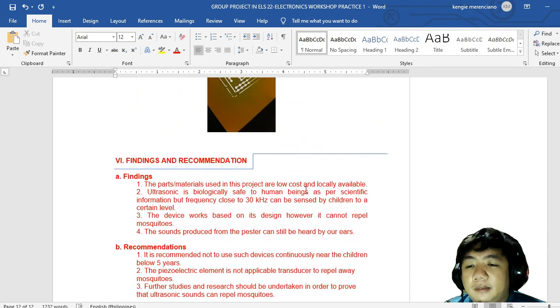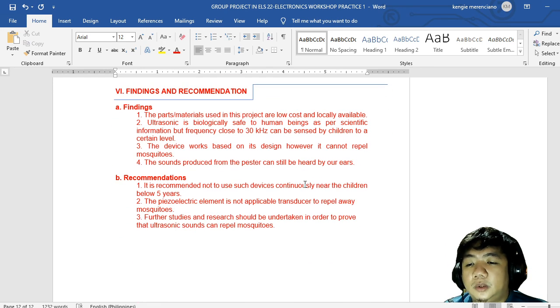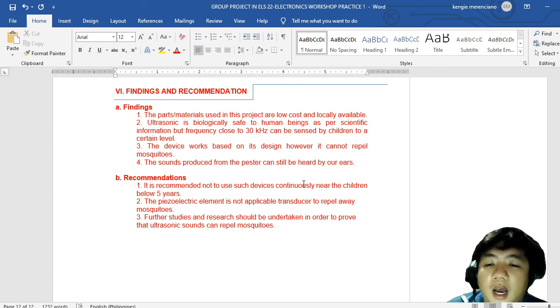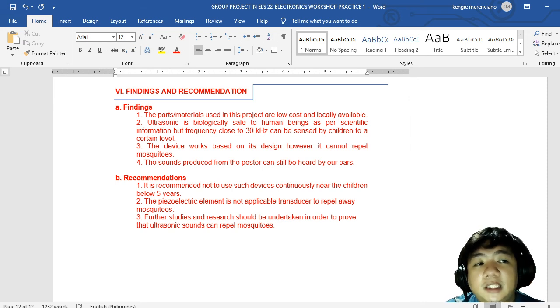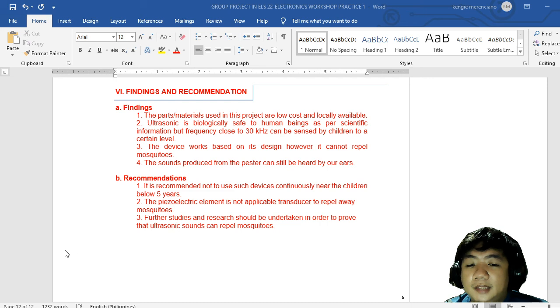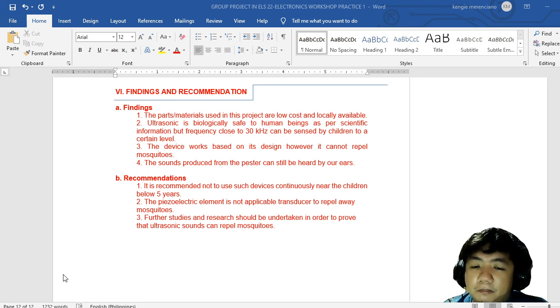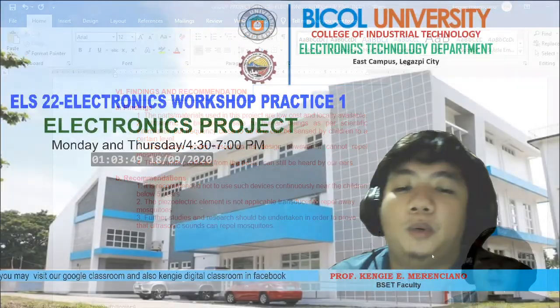And for the last part, what are your findings and recommendations? Findings: what have you observed? What have you experienced? What are the things that you found out during or after the building process of your project? As I've said, a technical report is a detailed presentation of your project. And last is the recommendation. So class, this is the format of your technical report.